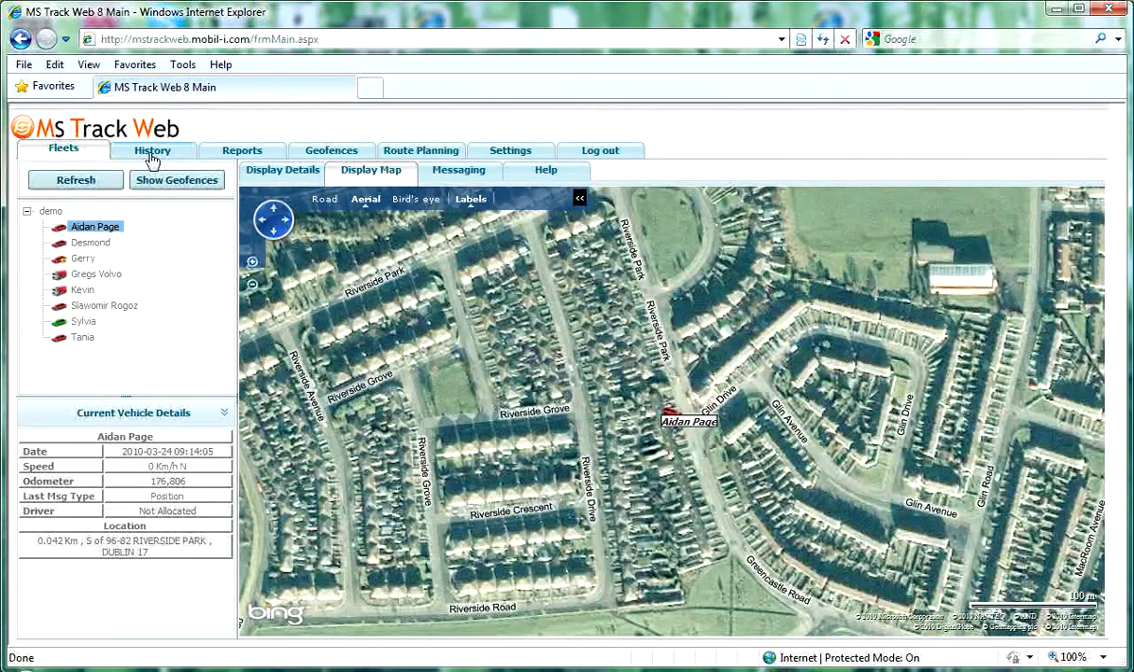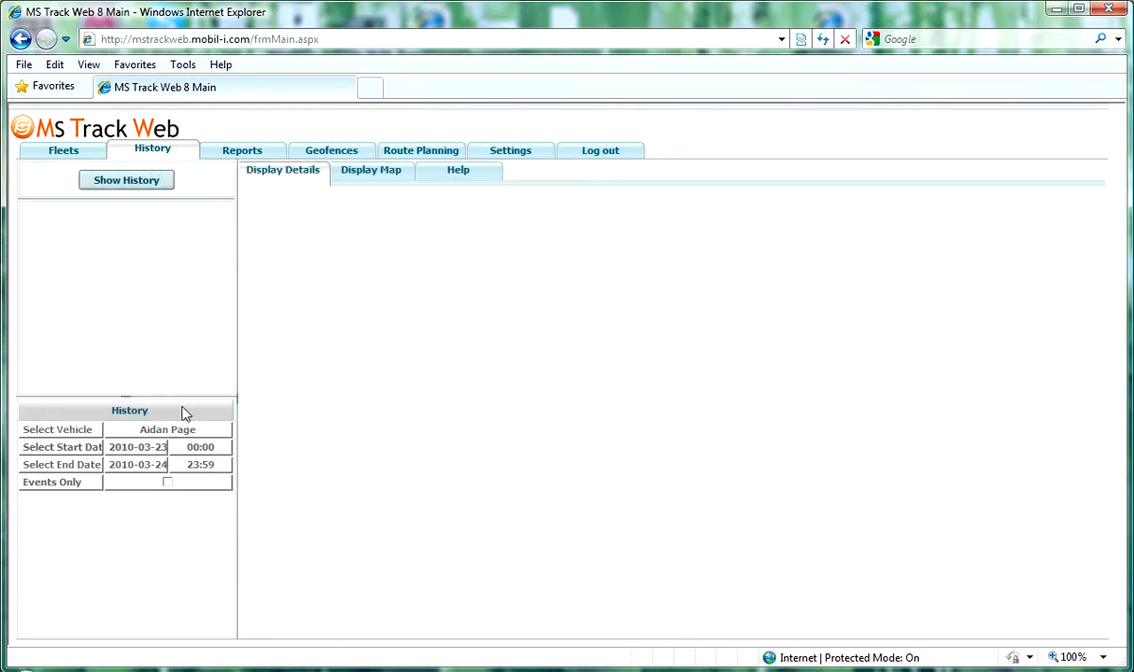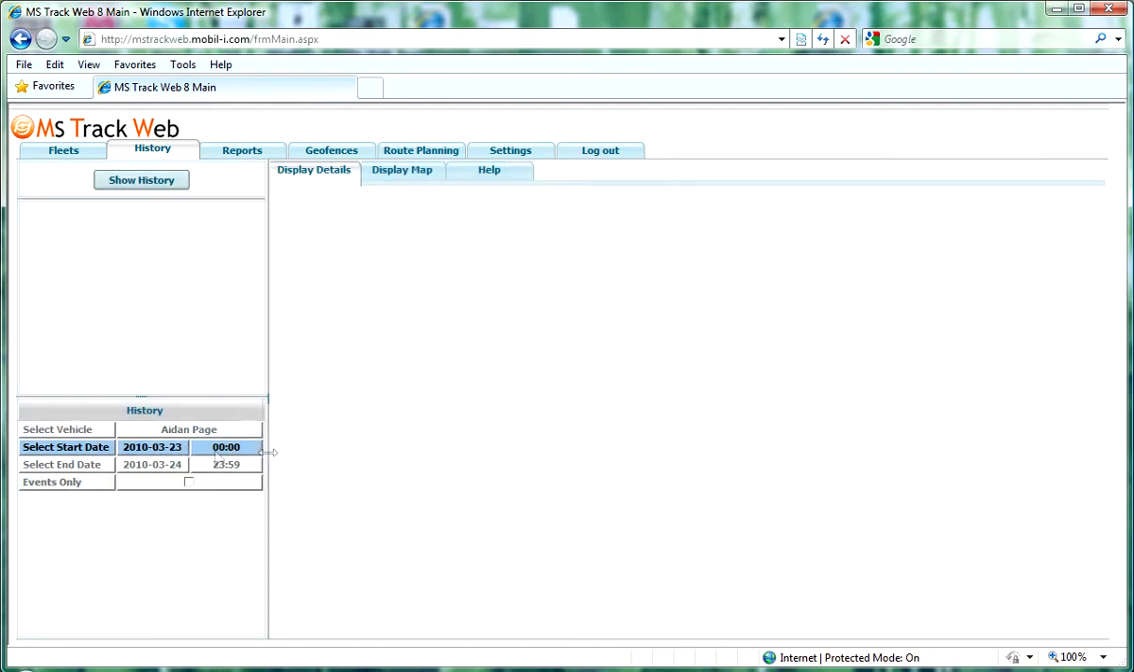Okay, if I want to see history for a particular vehicle, I load my history tab. I can then select the vehicle I want to do the history for. In this particular case, I'm going to default it and leave it to Aiden. I can widen this part of the screen. Show history.